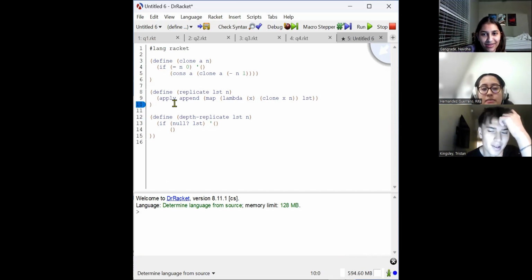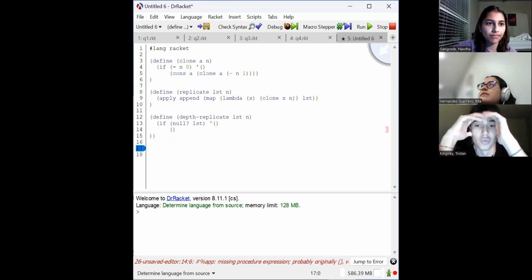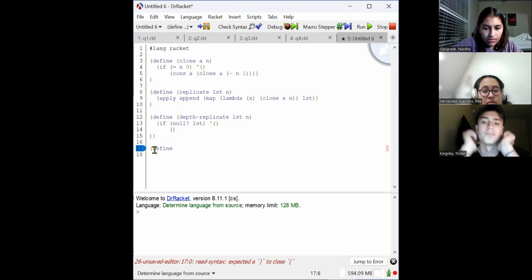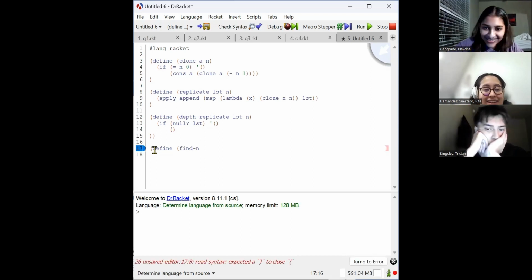Yeah, I think we can do that. Actually, this is kind of tricky. Maybe the base case could be if list empty, find n or something. Or the name would be find n. Yeah, sorry. No, it's fine. And then list.